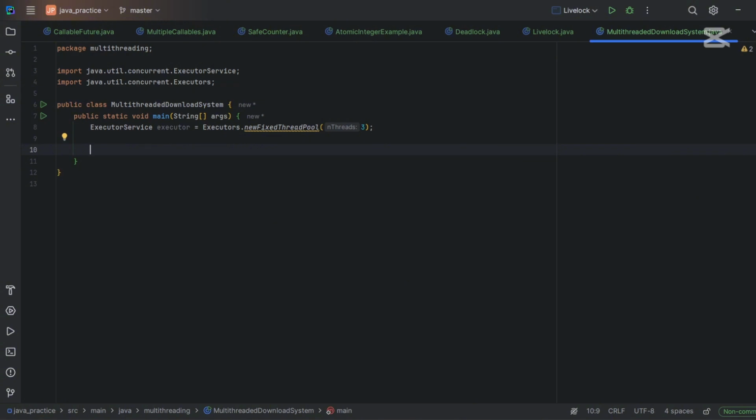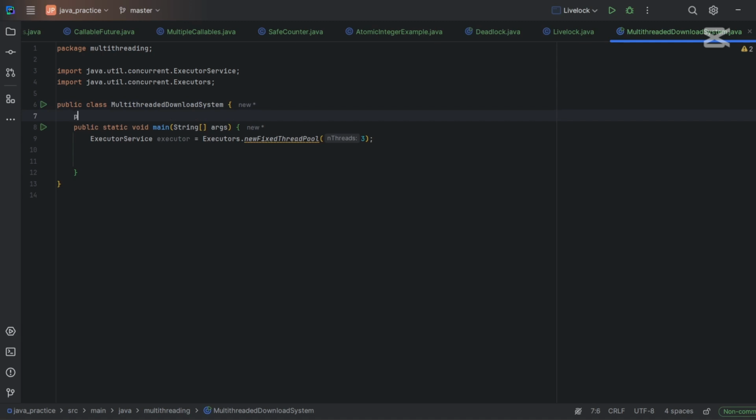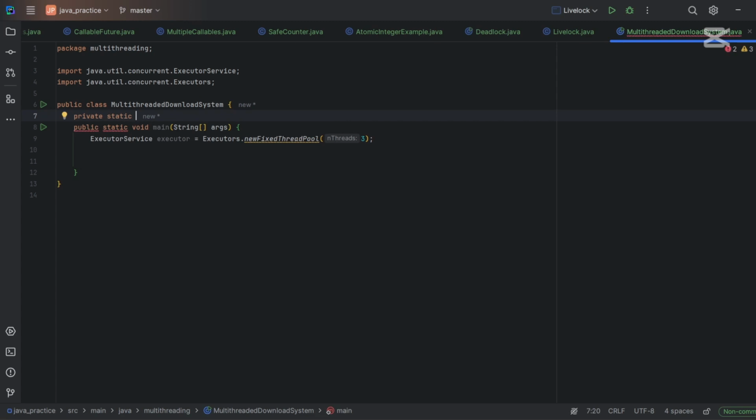So let me also create some constant variables. So let's say private static integer, let's call it thread pool size, and it's equal to 3.